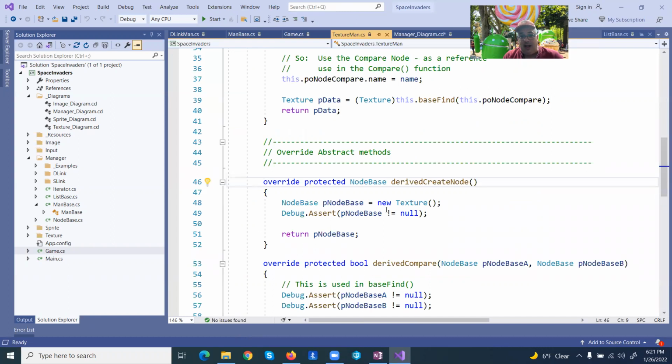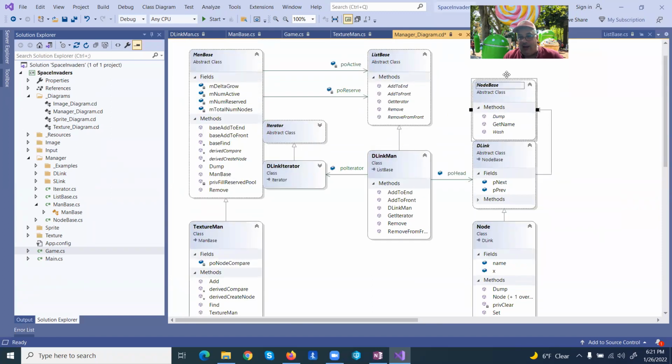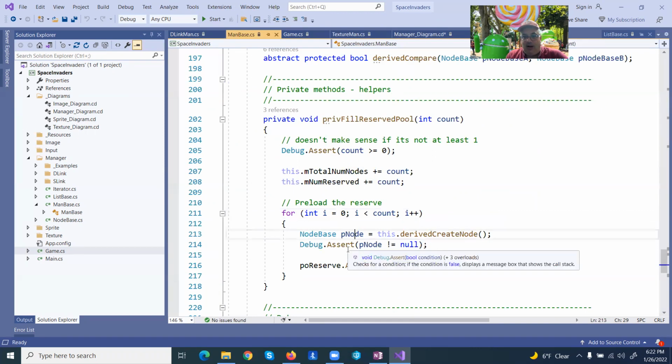Now this function is going to call new texture. So now this is going to create one of these, but it doesn't create just that, it creates the whole stack. So it's going to create all, you get node plus d-link plus this. It creates all this. It comes back, create node, and it's going to return that pointer as a base link. So then it's going to return from there and go back up to the base class. It goes, cool, I got a node. I don't know that it's a texture node. I just know it's a node base.